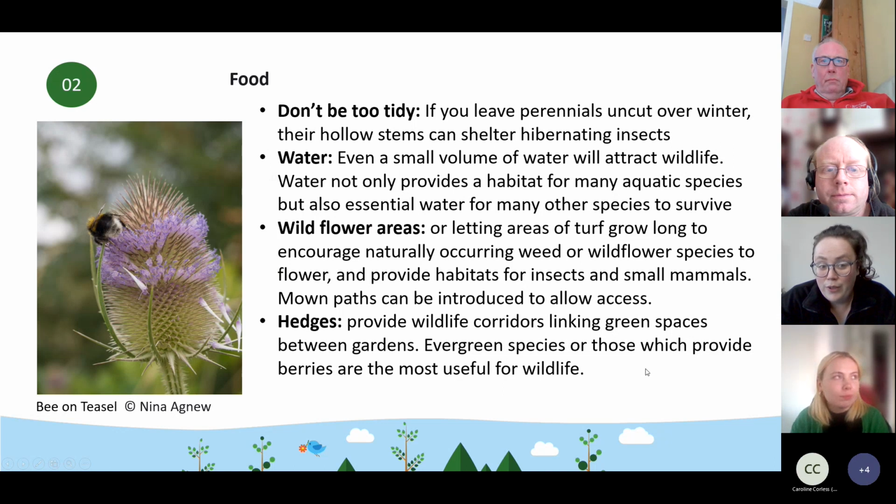So the other thing for food is don't be too tidy. We want to leave things within our garden because they can create good habitats, good homes, and good food sources. So things like leaving perennials uncut over winter. Lots of insects take shelter inside the stems. So if we're clearing them, we've obviously removed that as a chance for them to survive over winter.